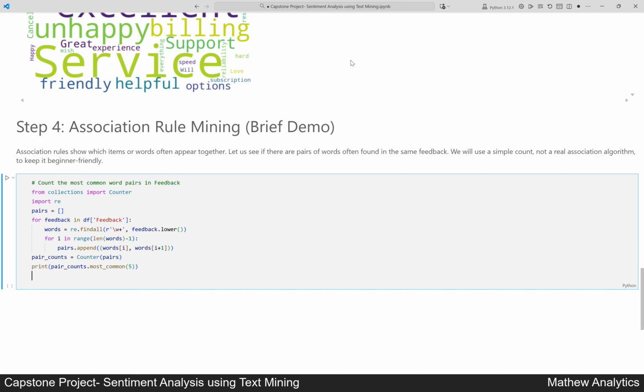Step 7. Clustering comments, unsupervised mini-demo. Not all text must be labeled. Clustering helps us group similar feedback without knowing the real sentiment yet. Let us cluster our feedback messages with k-means and see what we find. Running the cell now.